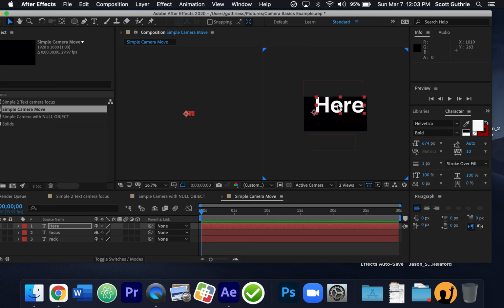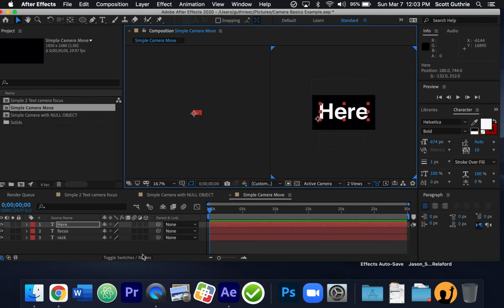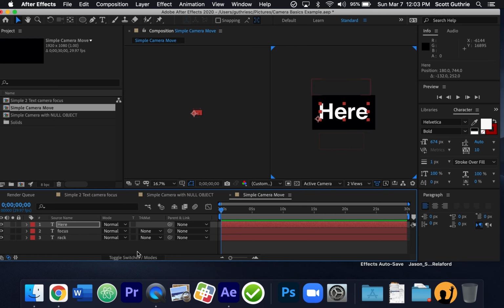Okay, so rack focus here, I think I'm going to do. Now notice again, each of these access points is off. But what I'm going to do is down here, because we're working 3D, if you click on this little toggle switches, see how you get the different things? Here's parenting and here's track matting. And then here's all these little icons right here.